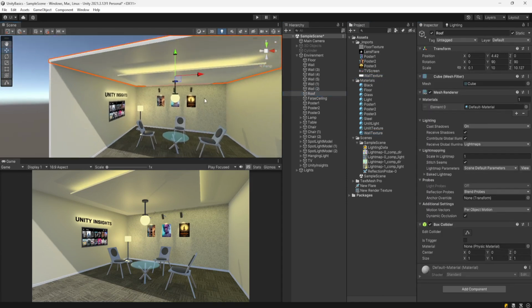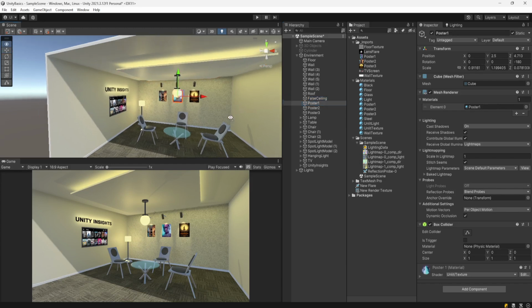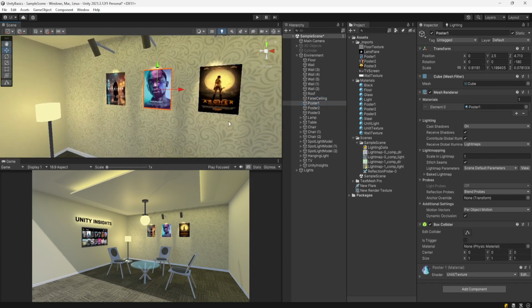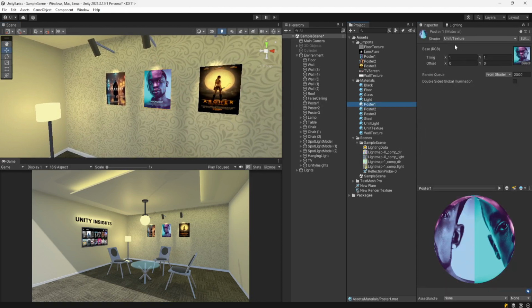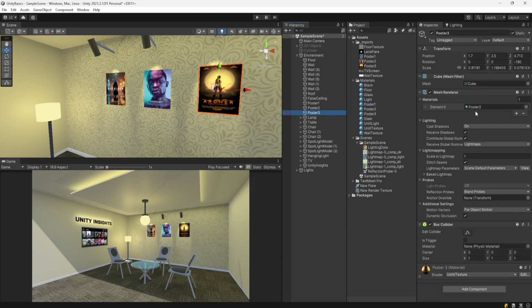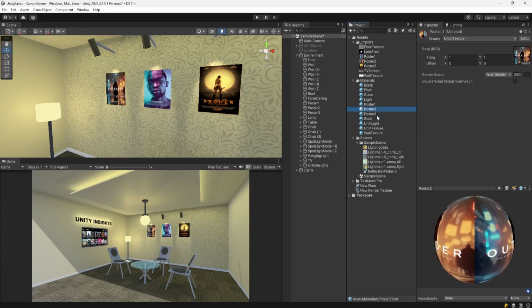Next I have added another cube for the roof and another cube for the false ceiling. All of these use the default pattern. Next I have a few posters. Inside poster I have added one material. If you select this material, you can see it is an unlit texture. Similarly for poster 2 and 3, all 3 are unlit textures.